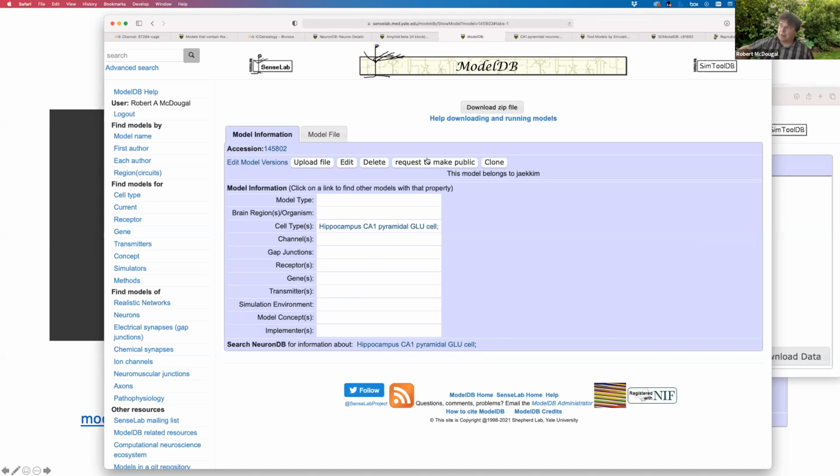And then when you're ready to release control and you've decided that this is the version of reference, you can hit request to make public, and that will send an email to you, acknowledging you as the person who entered it, and to the curator to go back and take a look at it to make sure that there's a publication, that everything's associated correctly, ideally that it runs, and so forth. So this is what it looks like from the inside.